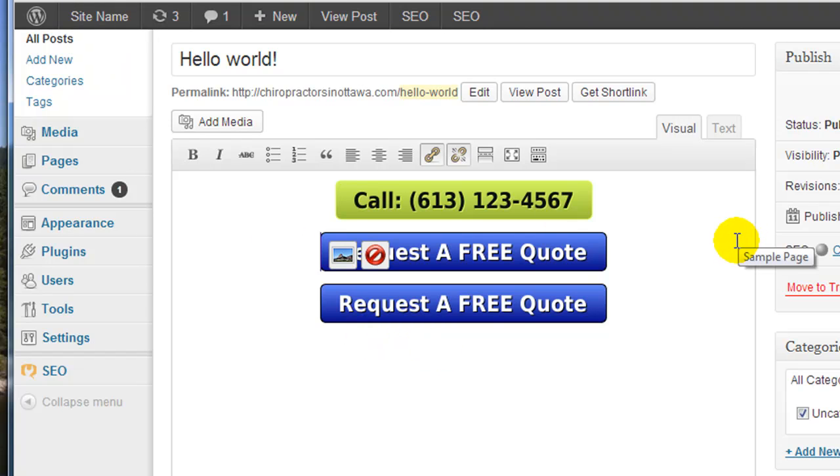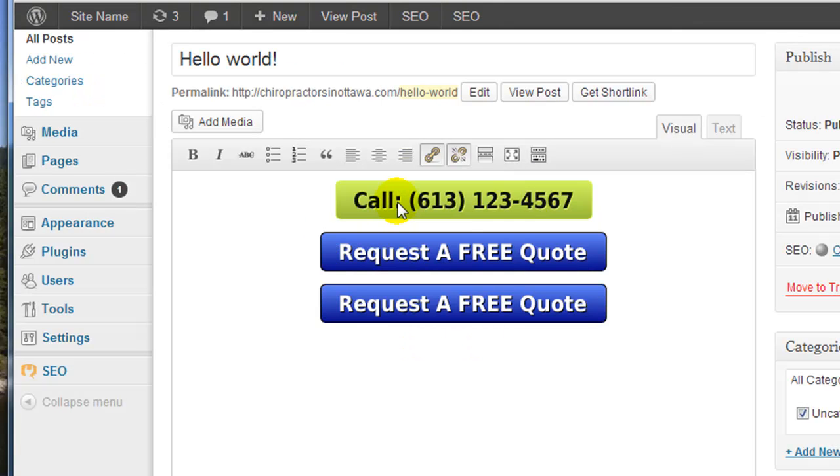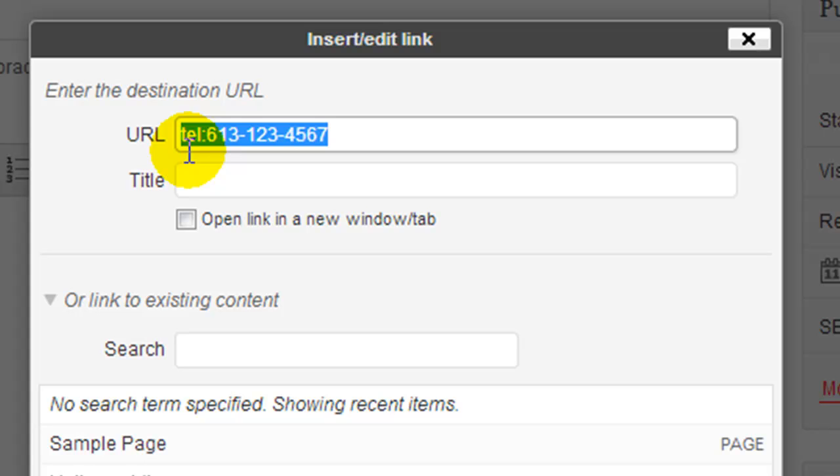So what I recommend you do is you create your button, create a new test post, and then you just add your media and insert your button. And then click on your button, and we want to give it a hyperlink. Now, if you want it to dial a phone number, you will enter in TEL and colon, and then the phone number.